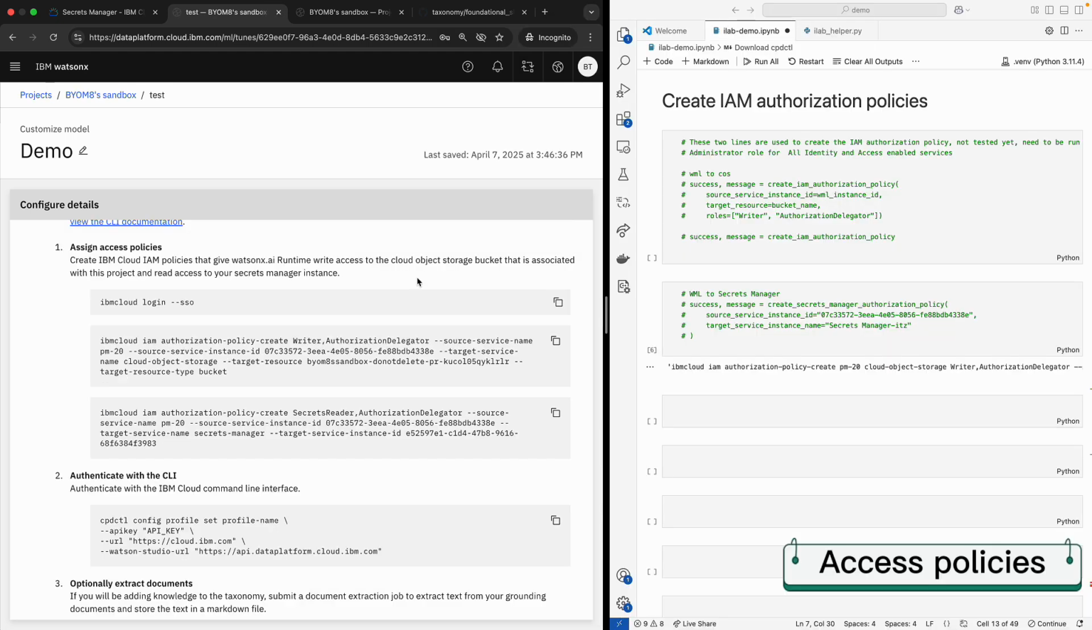First step is to assign access policies required by the backend services. The first policy is to give watsonx.ai runtime write access to the cloud object storage bucket where all the project data is stored. And the second policy is to give the runtime read access to our secret manager instance, which stores our personal access token for our GitHub repository.